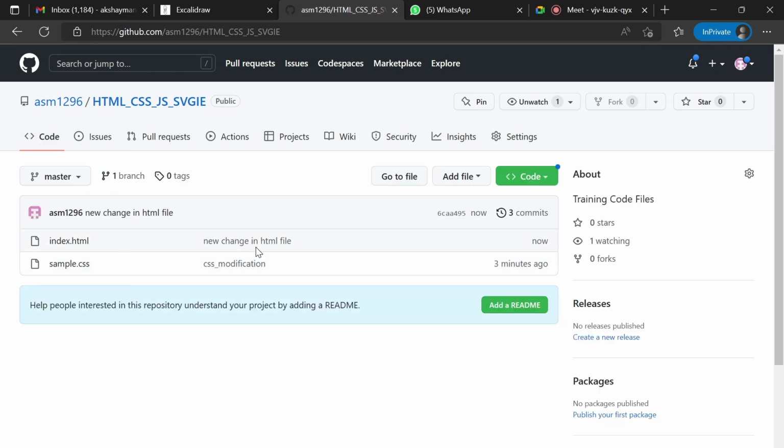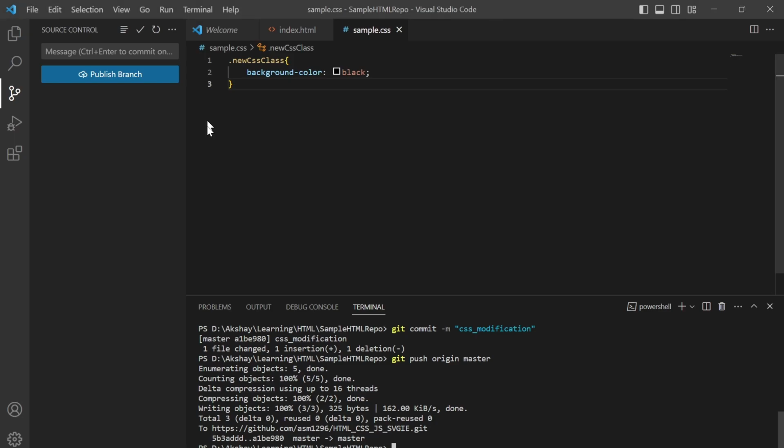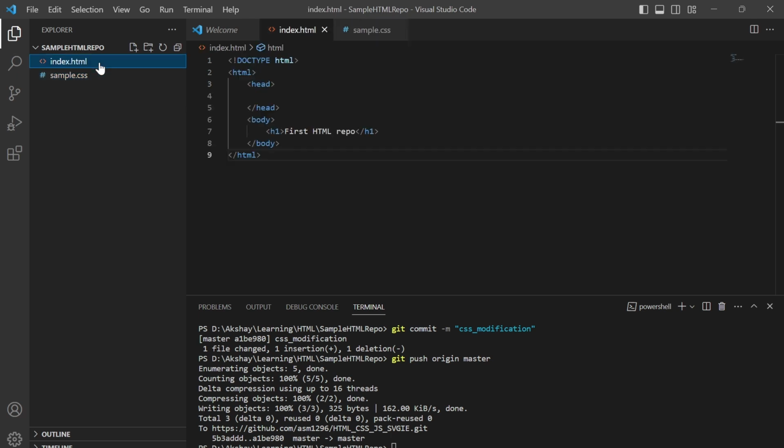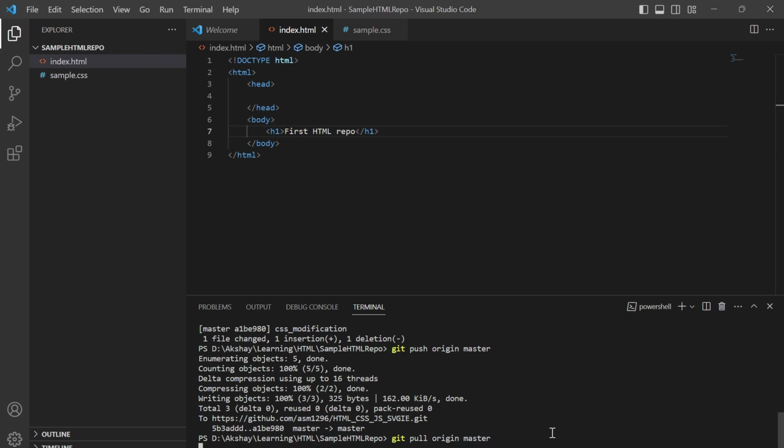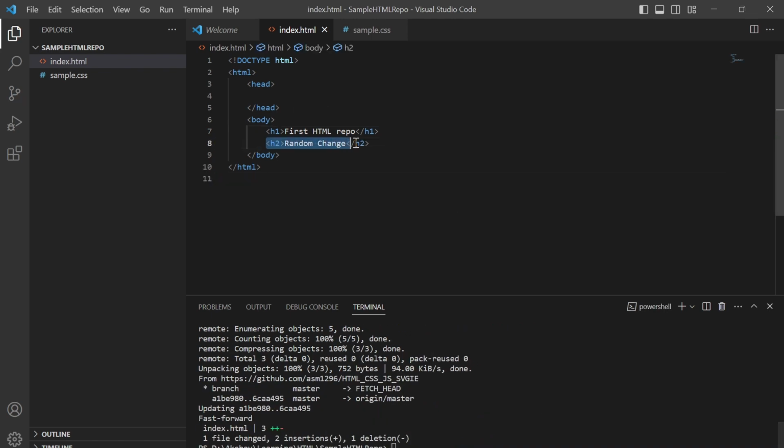Okay, save is completed. Now what happened? Consider this change is done by some other developer from my team. He did this change. Now I want to download his changes into my local repository. Here I don't have that change. So what I will do is pull his changes. Git pull origin master. Enter and see. I downloaded his changes also.